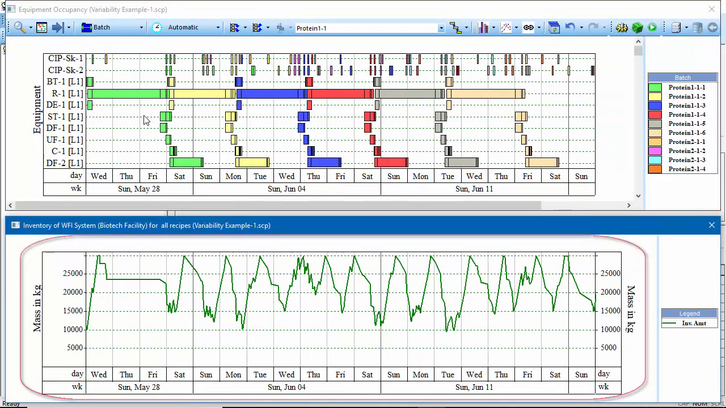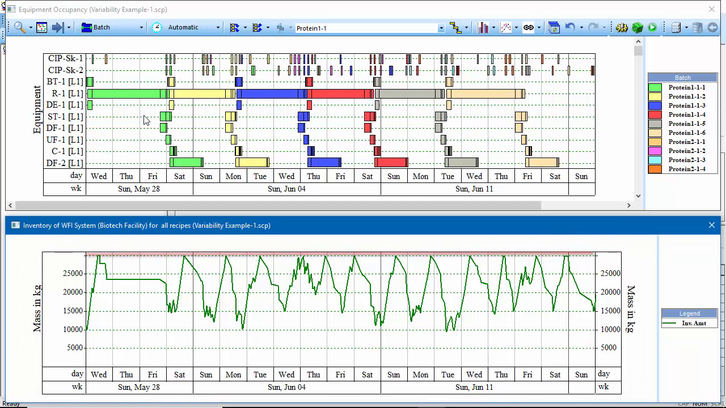For instance, here you can see the inventory level within the purified water, or WFI, system at different points in time. In this model, the WFI storage tank has been given a capacity of 30,000 kilograms, and additional WFI is produced at a rate of 2,500 kilograms per hour whenever the level in the storage tank goes below 50% of the tank's capacity. Based on these specifications, the WFI supply system can usually meet the demands of the process.